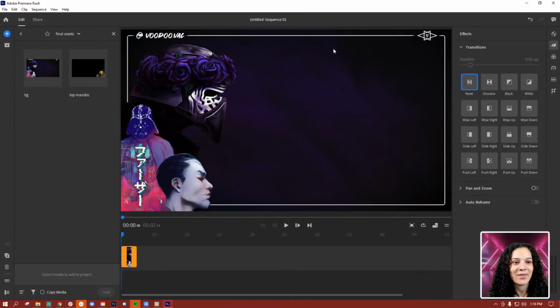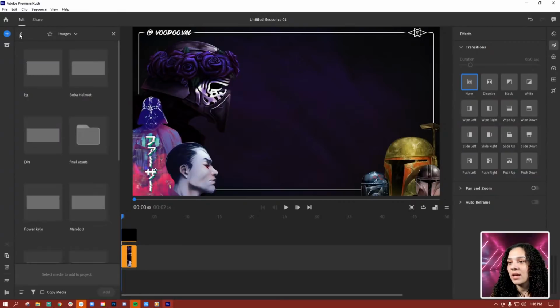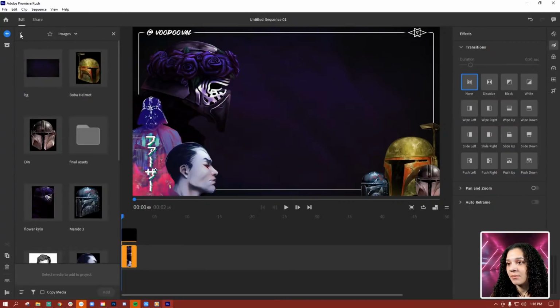So I've got all my stuff in there, and then I'm also going to put my Mandos in here. Boom, there's my Mandos. So now I have two different layers. And then I need to navigate to my raw footage.